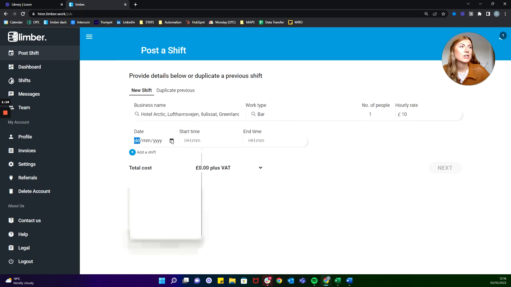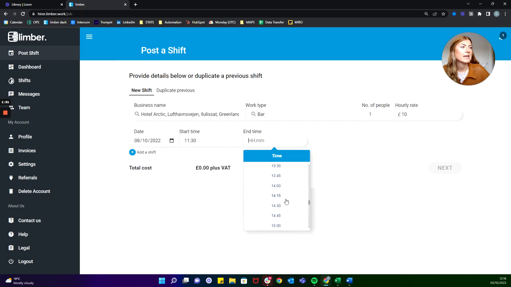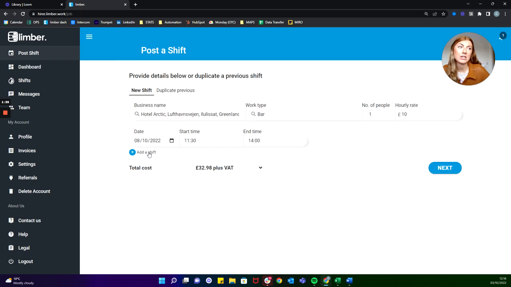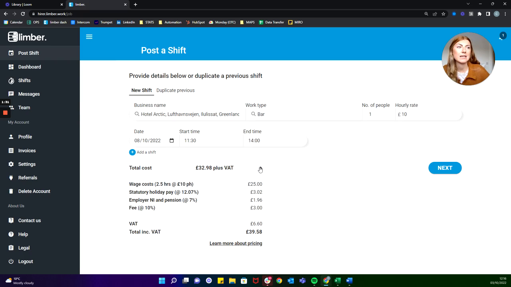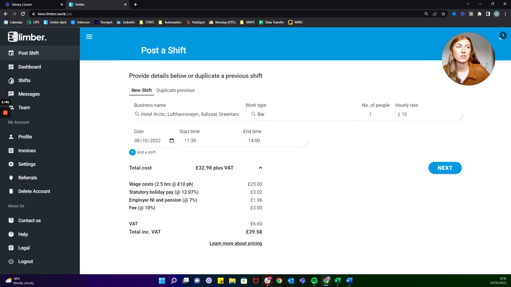I'm then going to choose the date, let's say this Saturday, and also the start time, let's say 11:30 until 2 o'clock. I can then add duplicate shifts here, and that will just encourage a worker to apply for more than one of the shifts, and then I can see a breakdown of the costs here as well. Now the only thing that's going to come through onto your budgeting lines are the wage costs and also the Limber fee. The holiday pay, national insurance and pension are going to go elsewhere.